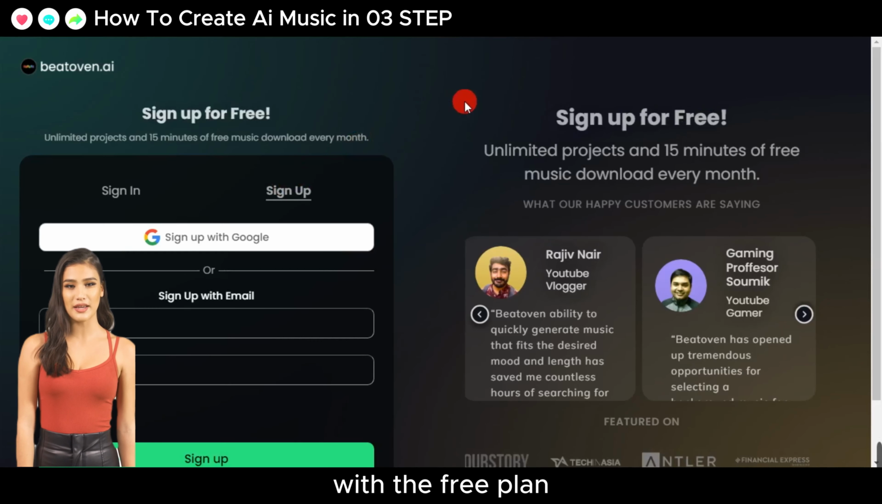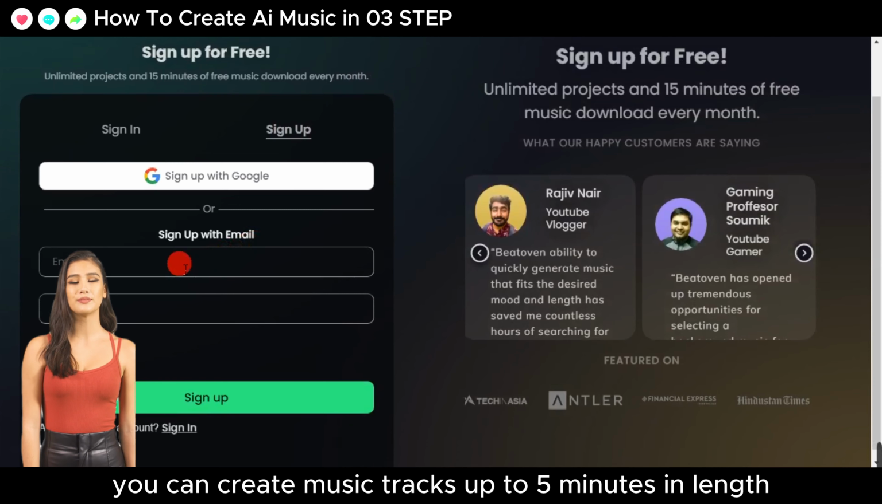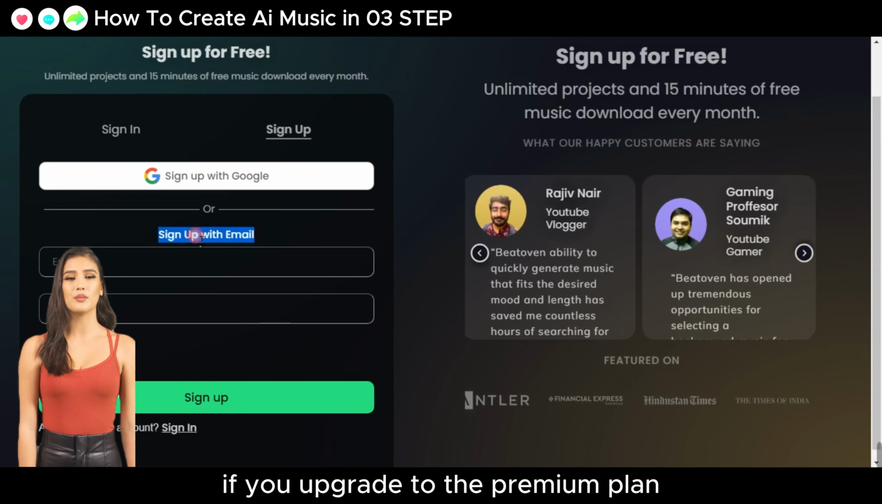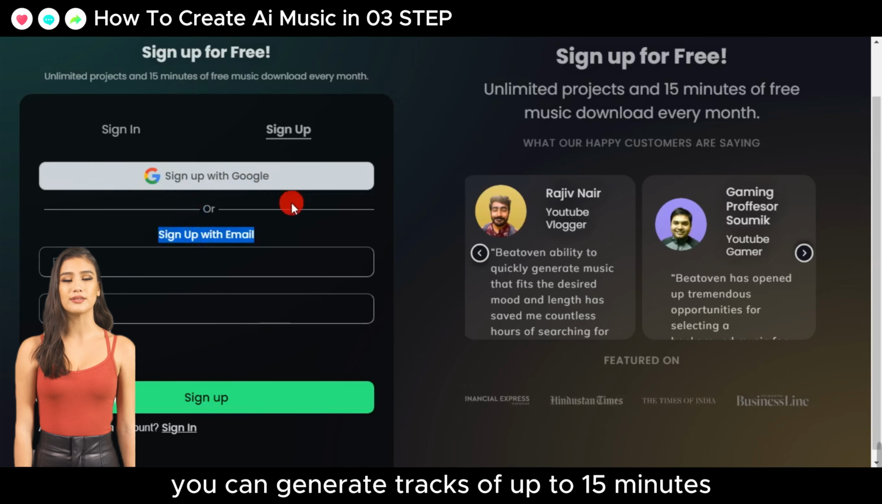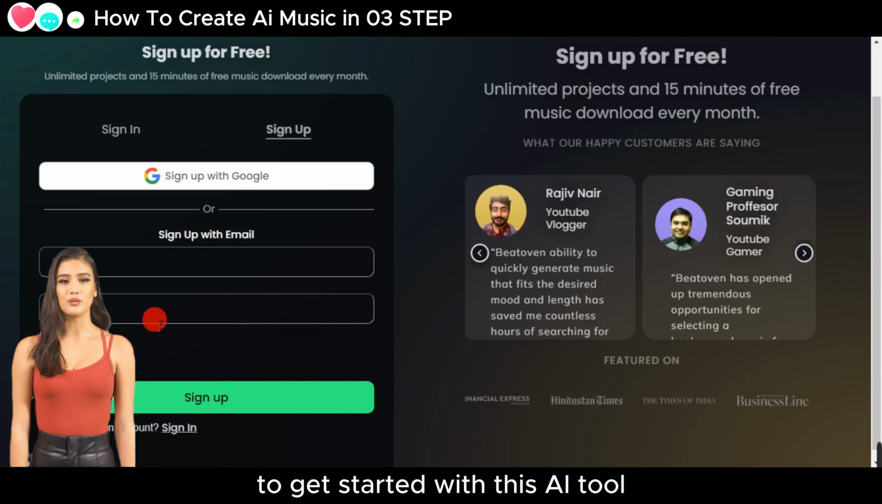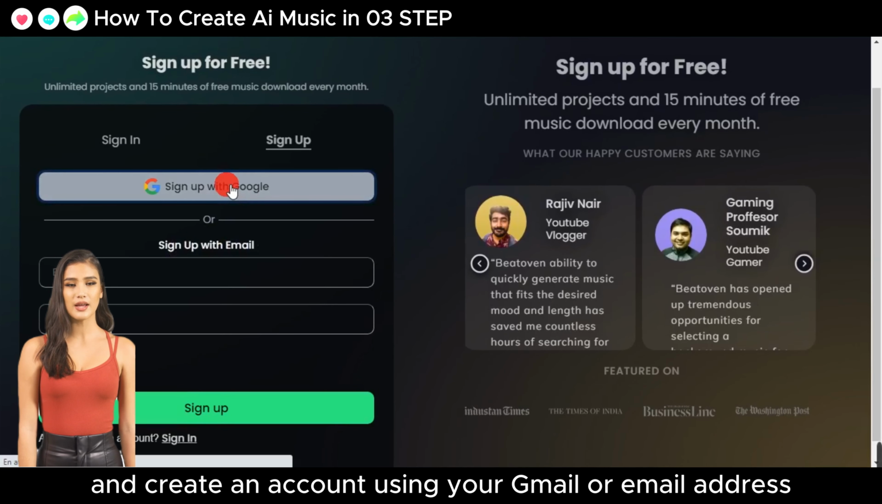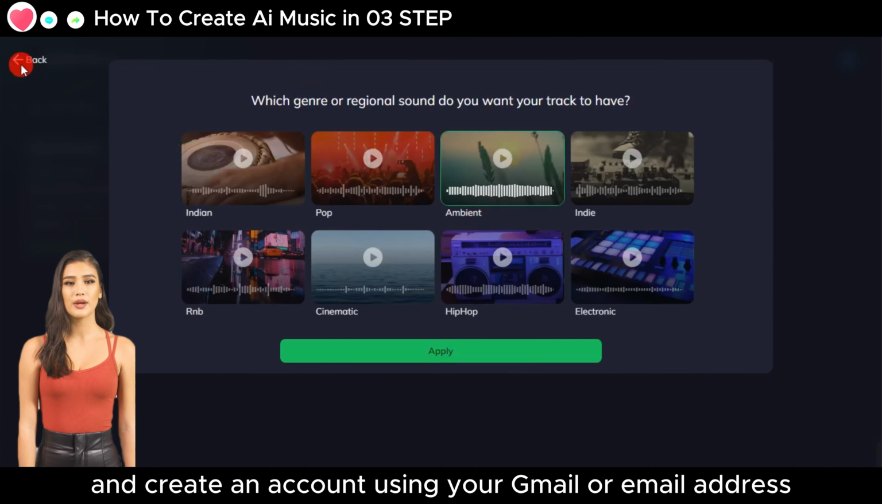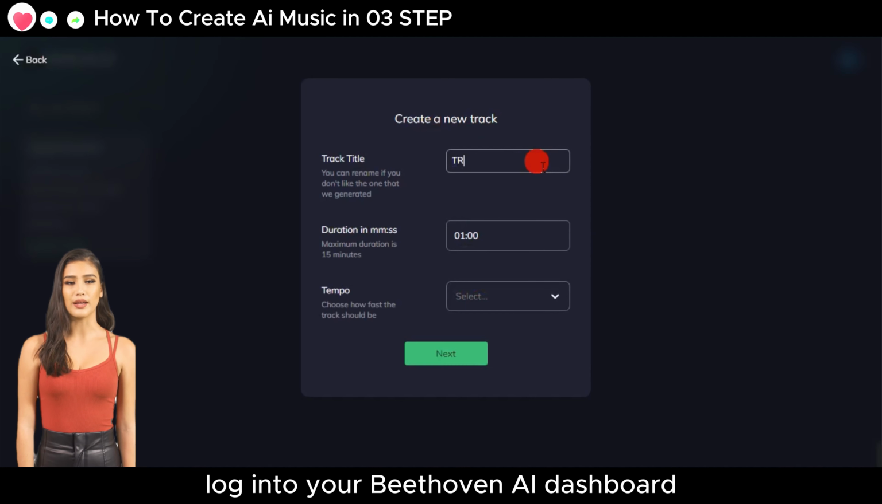With the free plan, you can create music tracks up to 5 minutes in length. If you upgrade to the premium plan, you can generate tracks of up to 15 minutes. To get started with this AI tool, click the Sign Up button and create an account using your Gmail or email address. Once the registration process is complete, log into your Beethoven AI dashboard.